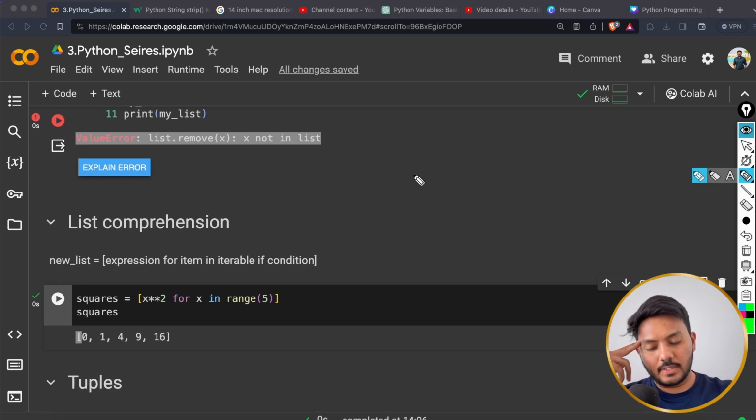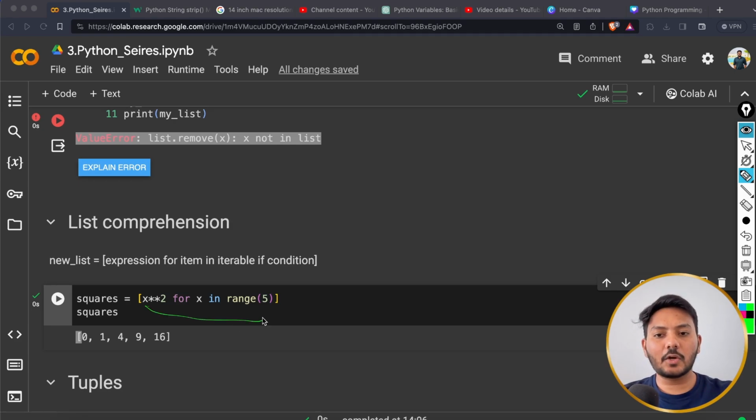List comprehension. This is also an important topic in lists. Right now, you might not understand this code because this requires understanding of loops. But don't worry, I will explain these loops in detail in later videos. So let's say I want to create a list of the squares of the numbers in the range of 0 to 5, or 0 to 4.